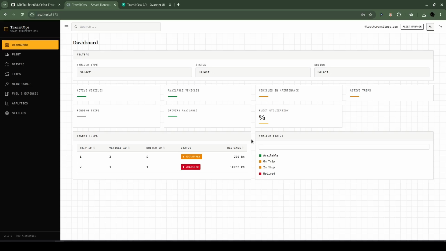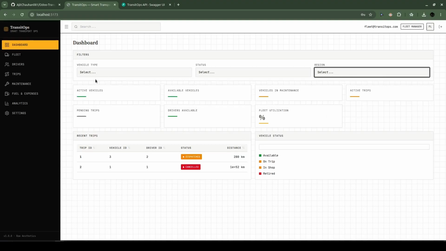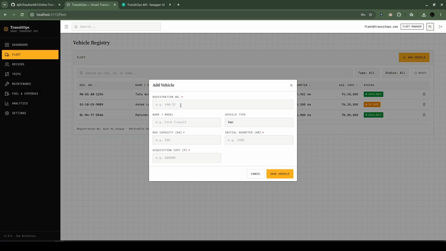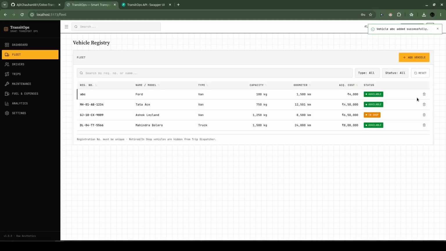After logging in as the fleet manager, under the dashboard we can see vehicle type, status, region. Under the fleet section we can add a vehicle. For example, there is a name, model, code, and the maximum capacity of 100 kg. We can save this vehicle, and we can delete it if we don't want it.